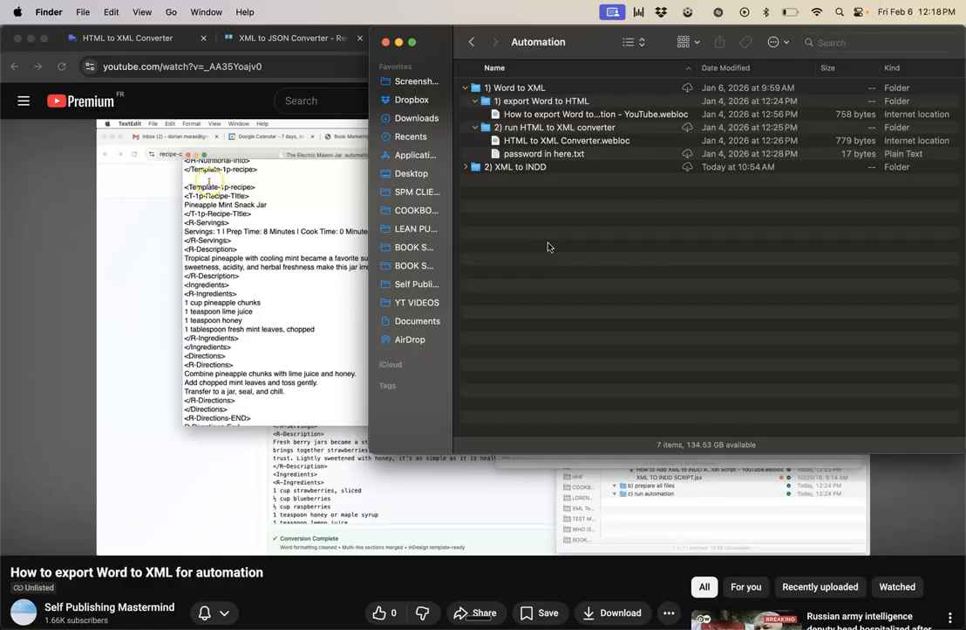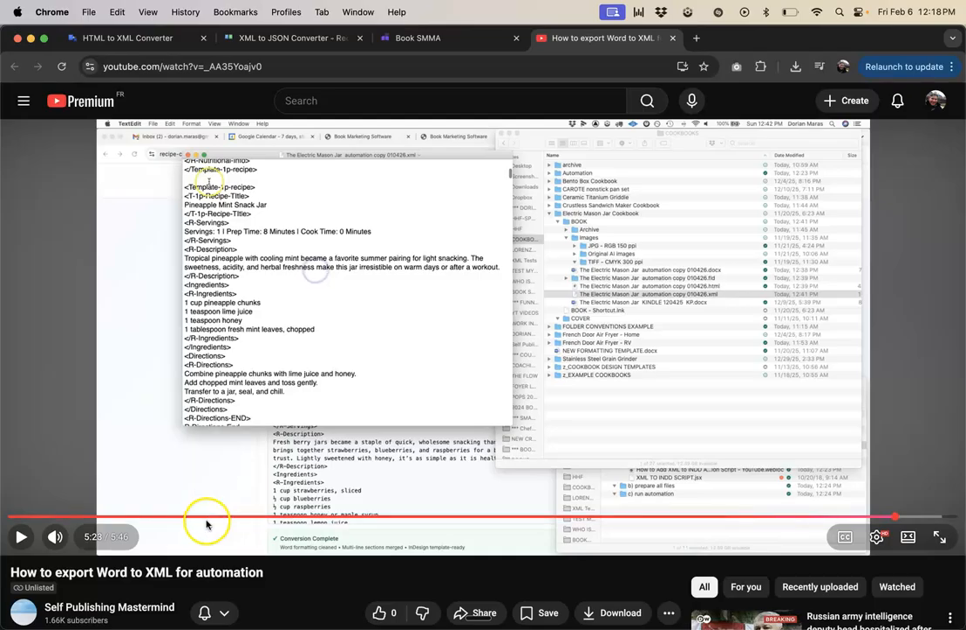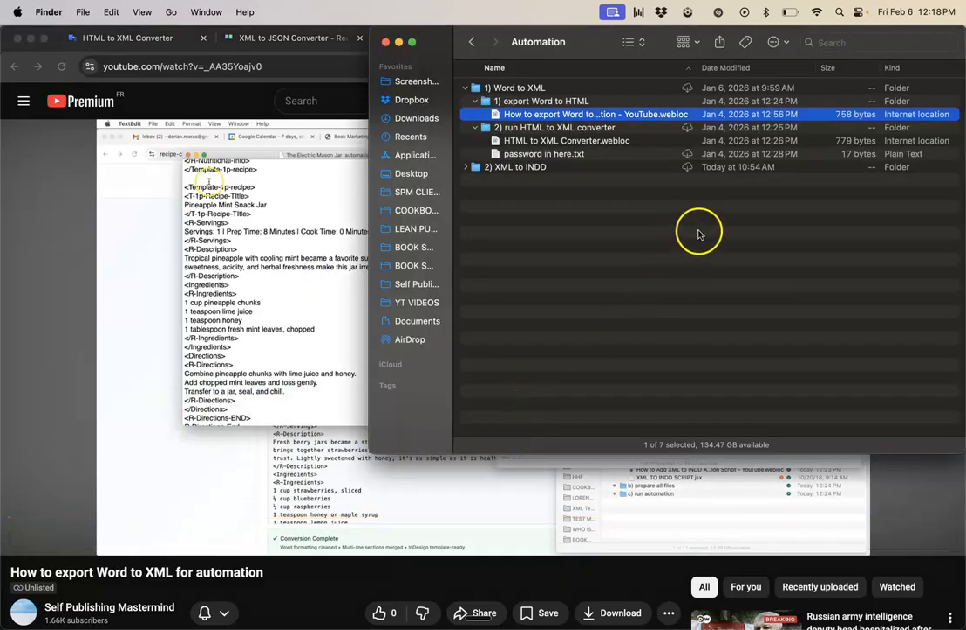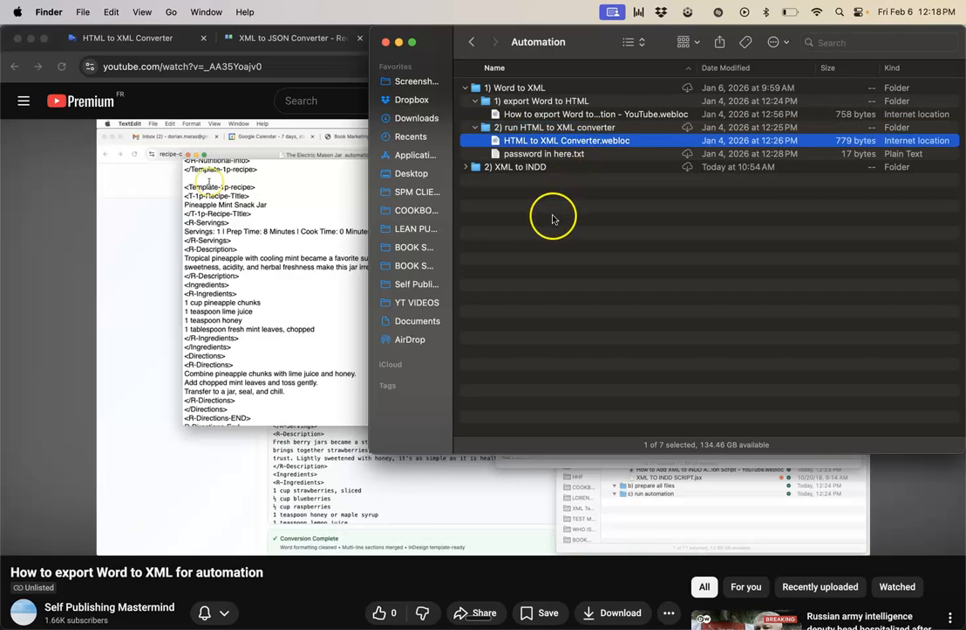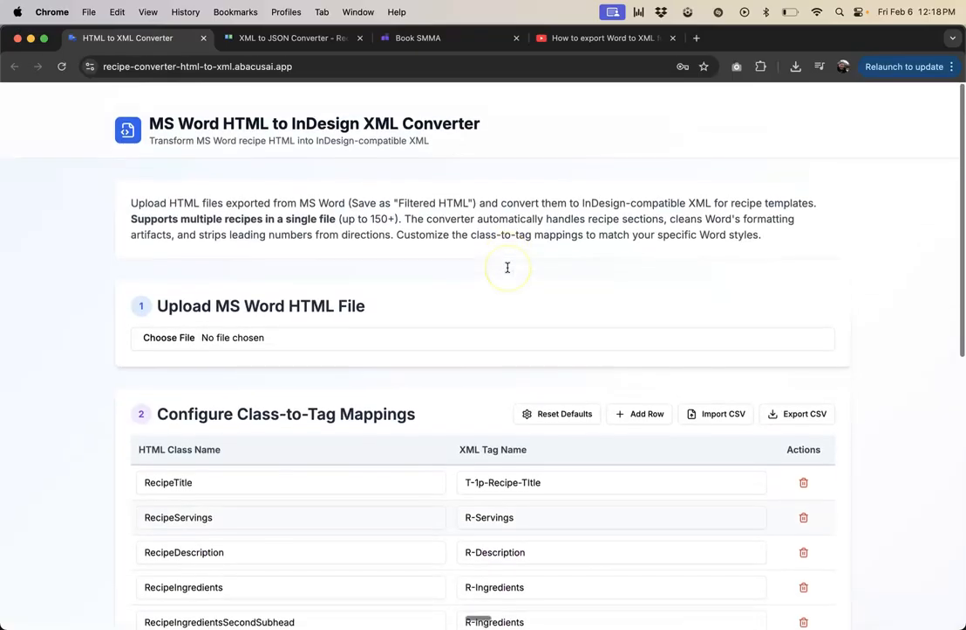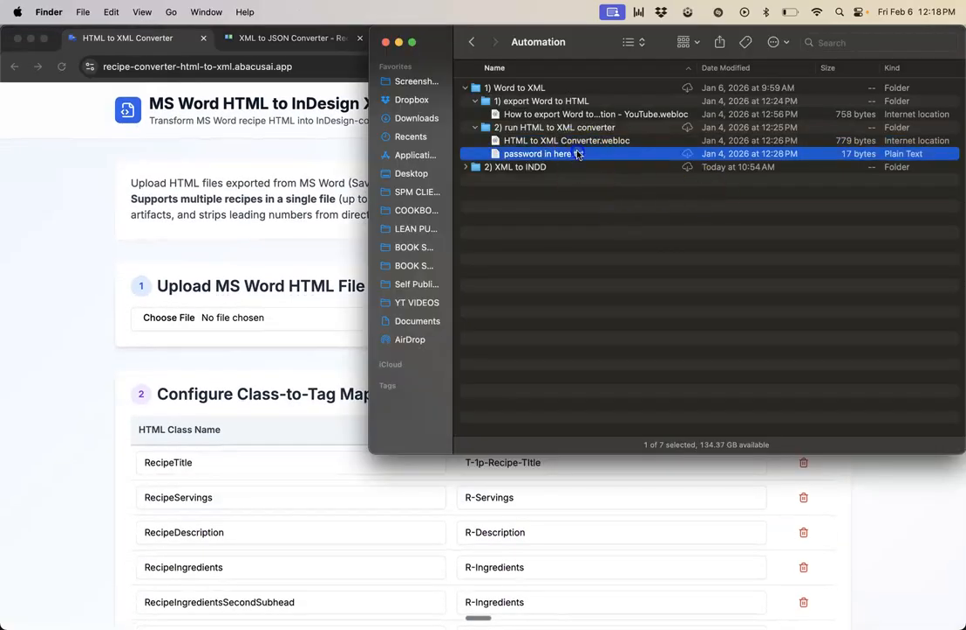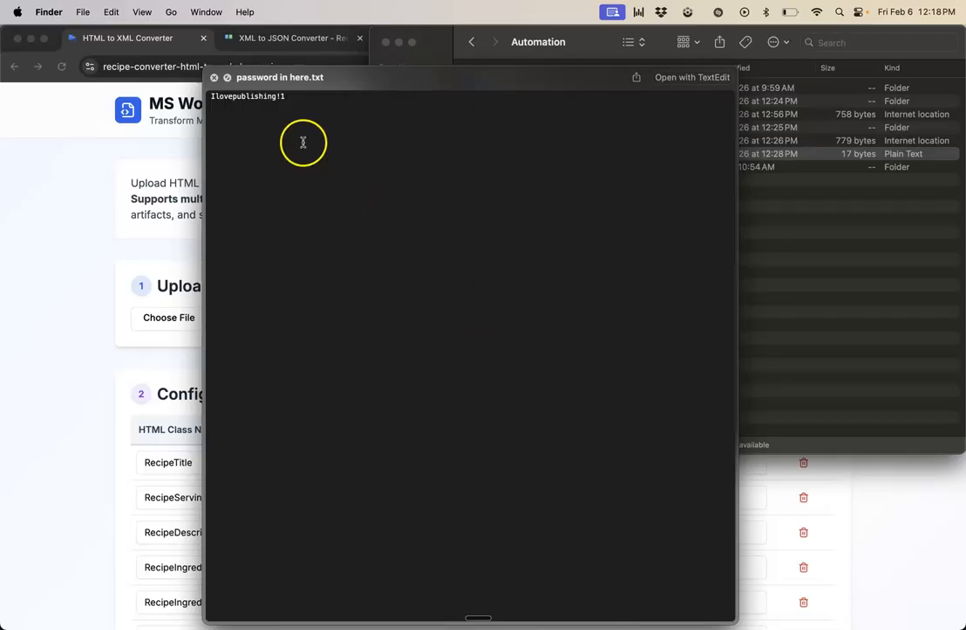But what we do want to do is use the first step here, which is Word to XML. Here's the video. There's a link that goes to this video that walks you through how to do that. And then here's the HTML converter. You can just click on that, and that'll take you to the converter. Now there is a password here that you need to use.